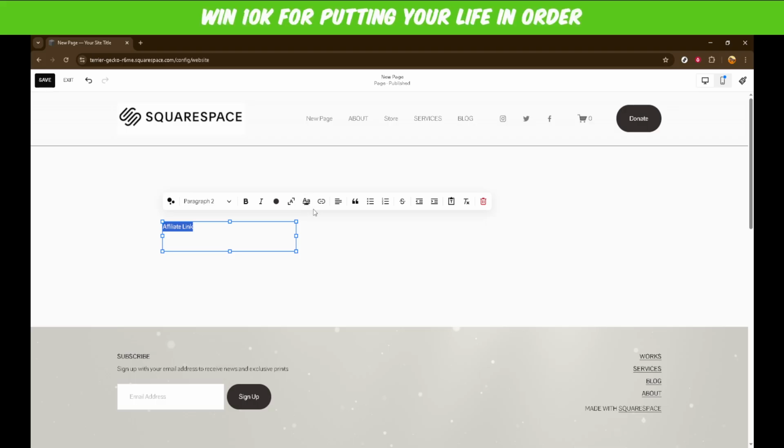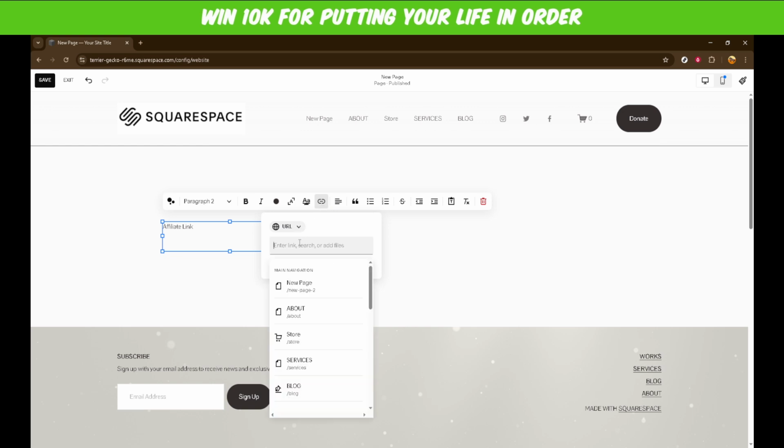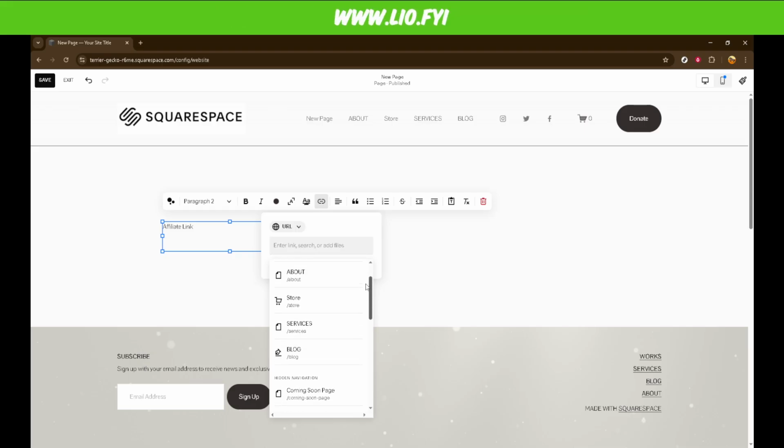With your text highlighted, it's time to click on the link icon that appears in your editing toolbar. This icon often looks like a small chain link and is universally recognized as the symbol for creating hyperlinks. By clicking on this, you're signaling your intention to associate your highlighted text with a web address.